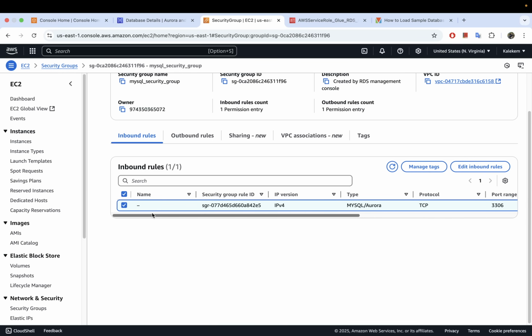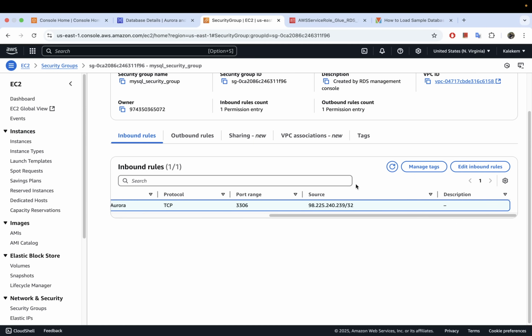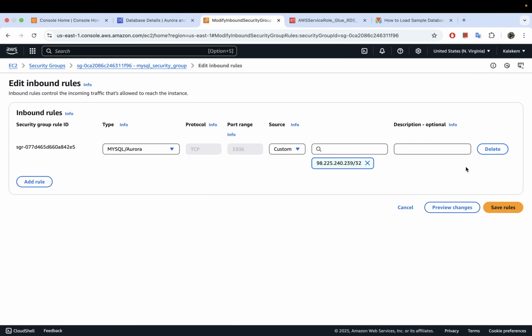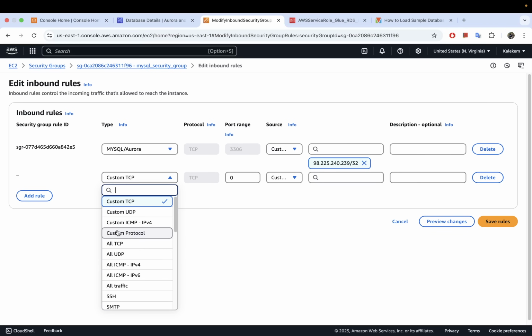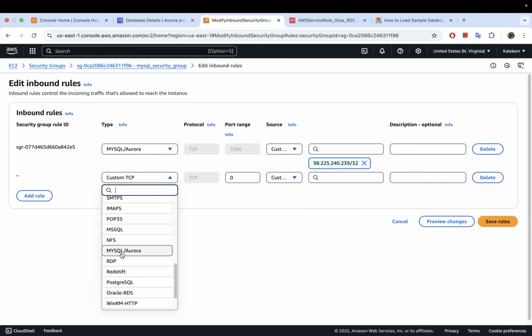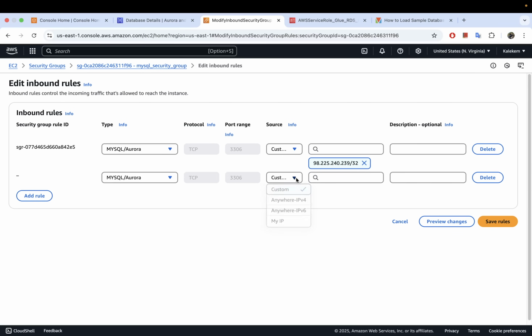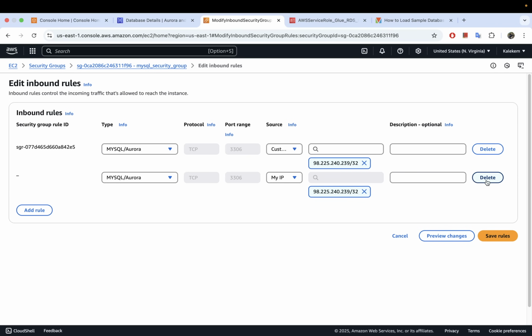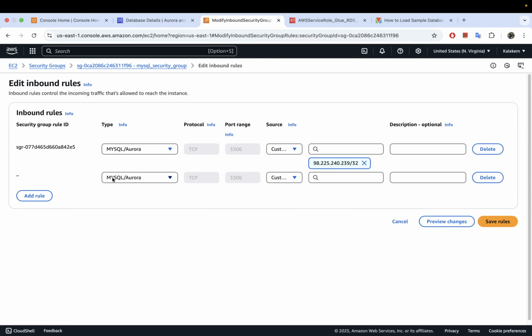So if you don't see something like this, then you can go ahead and edit the inbound rules here, and you want to add here Aurora or MySQL, right? And you can choose for the source here, you can choose My IP, which is already assigned, right? Now, if you want to open this for a larger group or a larger team, then you can enter their IP addresses here, right?